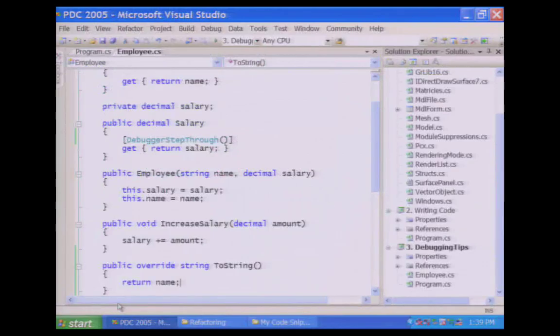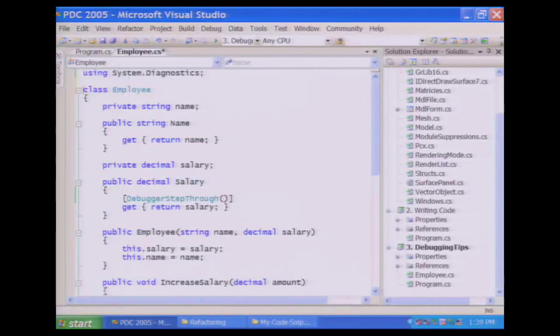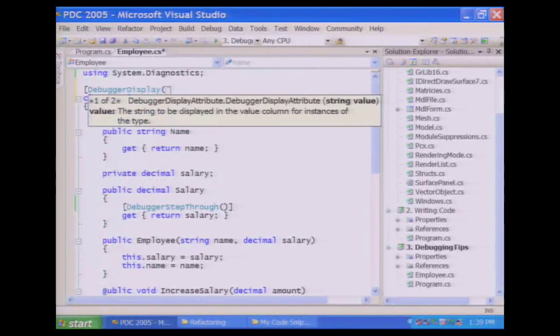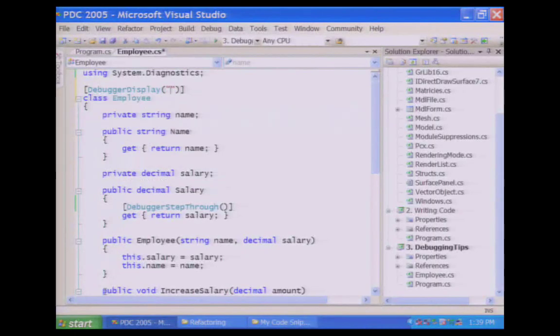So let's get rid of toString here so that I can prove this does work. And at the very top here of my class, I'm going to use an attribute called debugger display. So debugger display takes a string as an argument. And this string is basically a specially formatted string that allows you to customize the display. Right now, if I were to just type in text, every time I see an employee, I'd see that text.